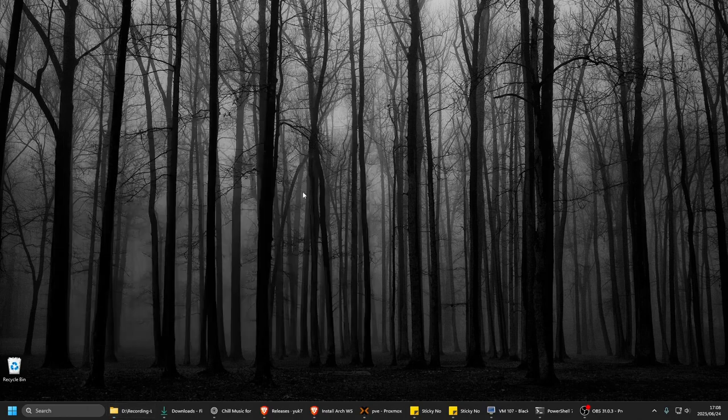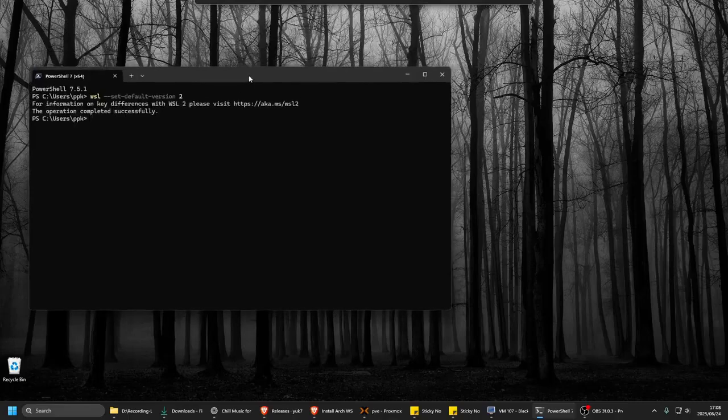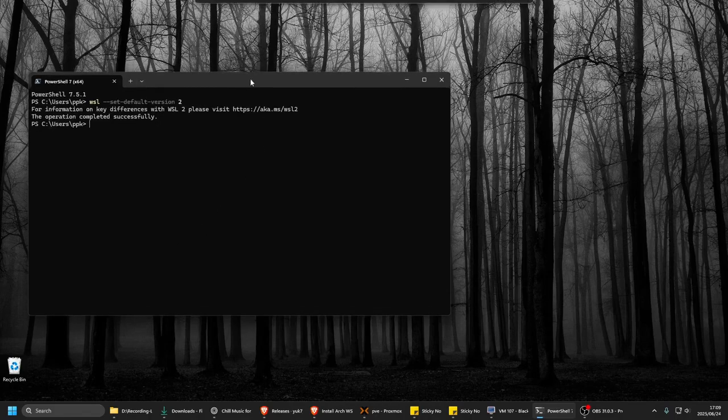Right, so to install Arch, the first thing you have to do is open PowerShell. So I think this one, yeah, it's this one. You just open PowerShell with admin, then run this command: wsl --set-default-version 2. So this will install everything to WSL version 2 and not 1. So just do that and it will definitely use WSL 2, which is a newer version, with more features and stuff.